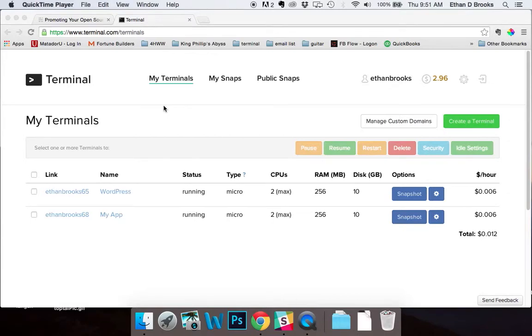Hey guys, Ethan here with Terminal.com, and today we're going to talk about promoting and sharing your open source project using Terminal's Snapshot feature. This is an aspect of open source projects that's often overlooked: getting it in the hands of people who are going to test it and play with it and tweak it and make it popular.